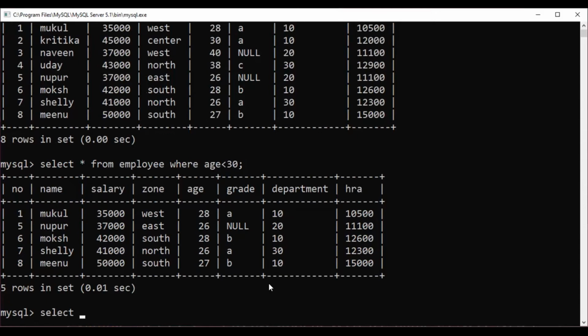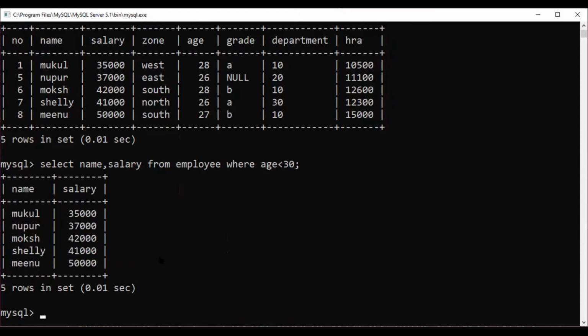I just want only name and salary. Select name, comma, salary from employee. That's the name of the table, where age less than 30. So you can see only those employees' name and salary are displayed. And here also we have given the condition, that is less than 30.